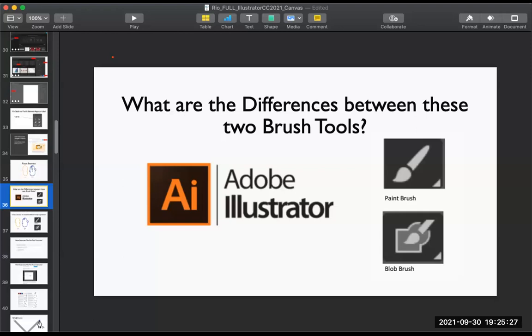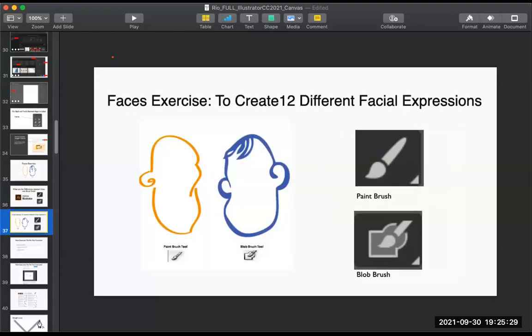Now, these tools are already kind of set for you, of course, in the program. And I do have a file that's available. So I'm gonna walk you through how you're gonna download it in a few moments.